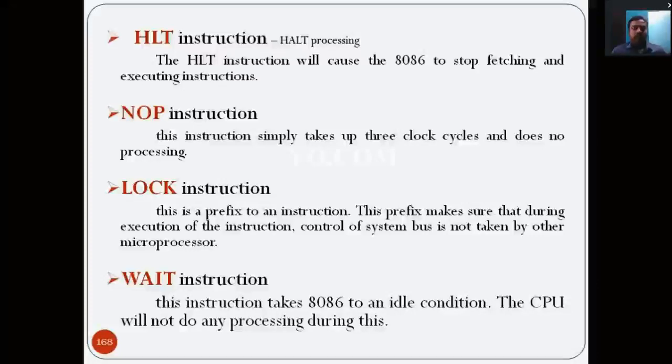Lock instruction. So this is a prefix instruction. This prefix makes sure that during the execution of an instruction, control of the system bus is not taken by another microprocessor. So if you are using more than one processor in a single motherboard, the processor bus is controlled by the lock instruction. This instruction acts as a prefix. If you are using the prefix instruction lock, then the processor buses cannot be used by another processor. So in multiprocessor systems we will study this lock instruction.